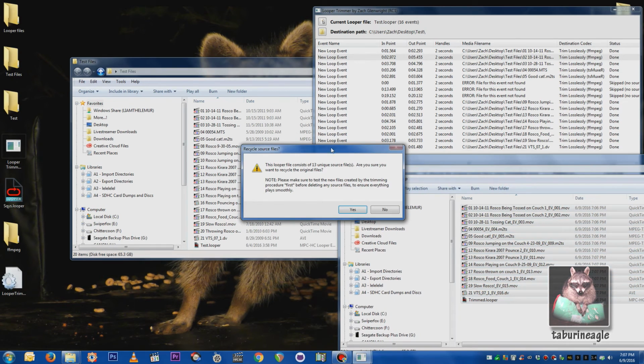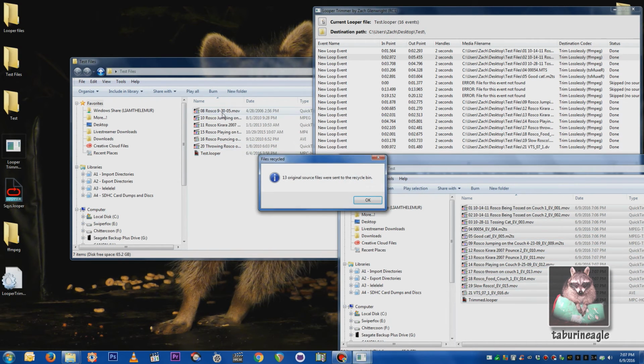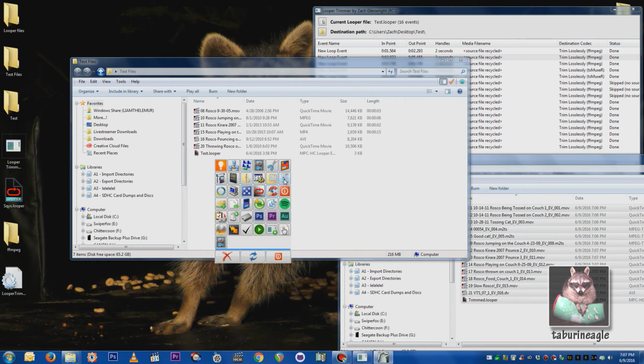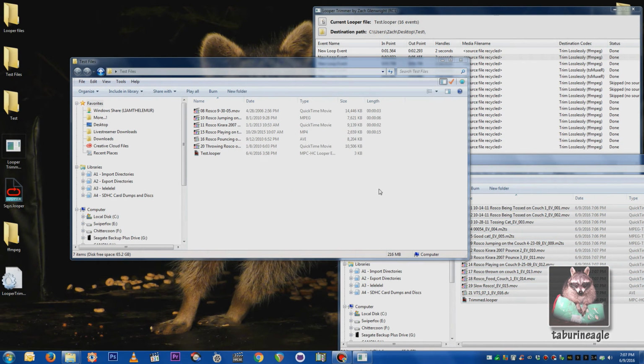And then you get this prompt: Looper file contains 13 unique source files, do you want to recycle the original files? When you hit yes, it gets rid of them. 13 files were sent to the recycle bin. Now those files are actually in the recycle bin.